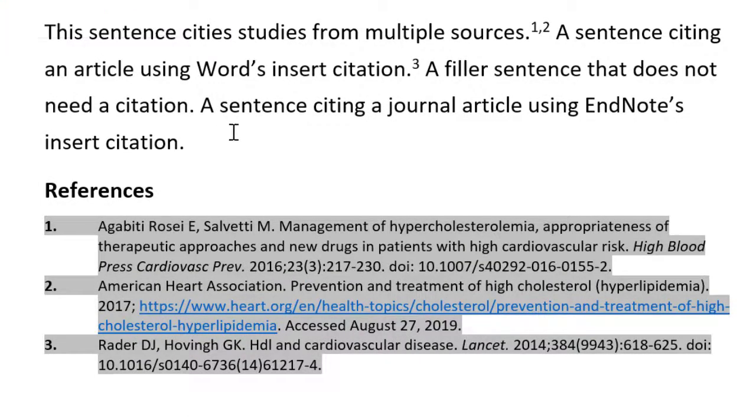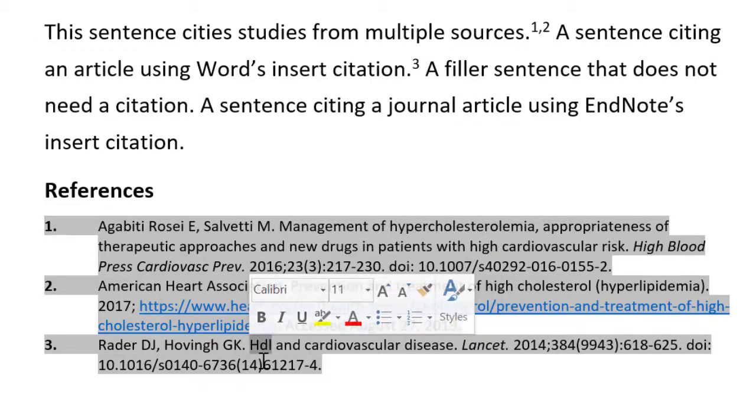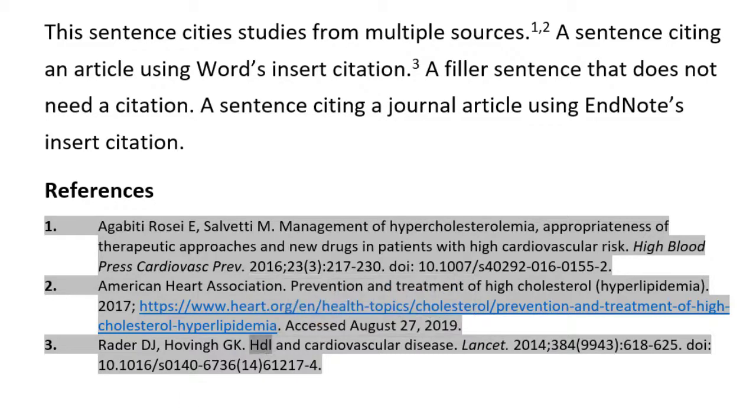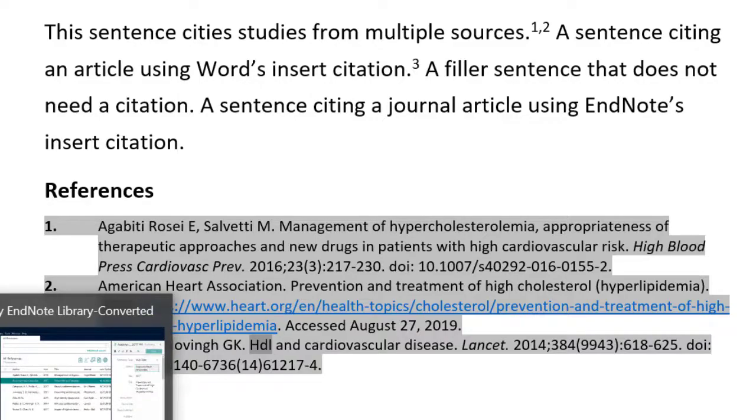In this reference, HDL is an acronym and should have been in all caps. Article titles should be in sentence case, meaning only capitalize the first word, proper nouns, acronyms, and the first word after a colon, just like a sentence. EndNote does not always recognize proper nouns and acronyms.